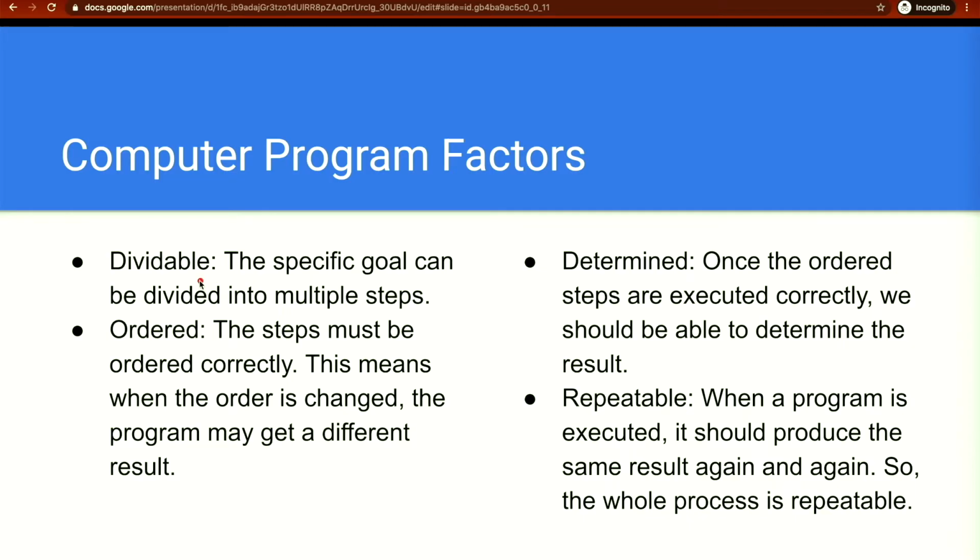Dividable. The specific goal can be divided into multiple steps. Ordered. The steps must be ordered correctly. This means when the order is changed, the program may get a different result. Determined. Once the ordered steps are executed correctly, we should be able to determine the result. Repeatable. When a program is executed, it should produce the same result again and again, so the whole process is repeatable.